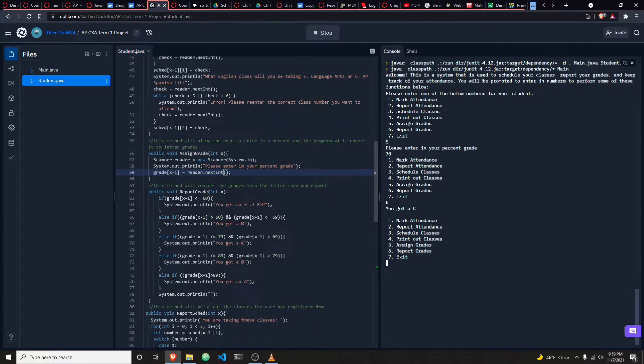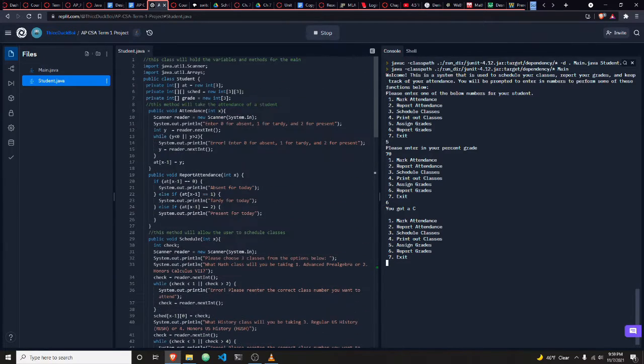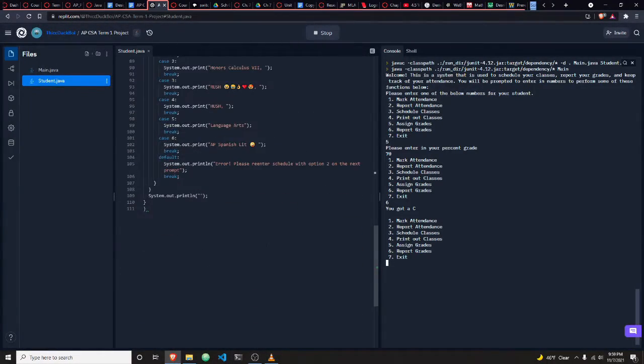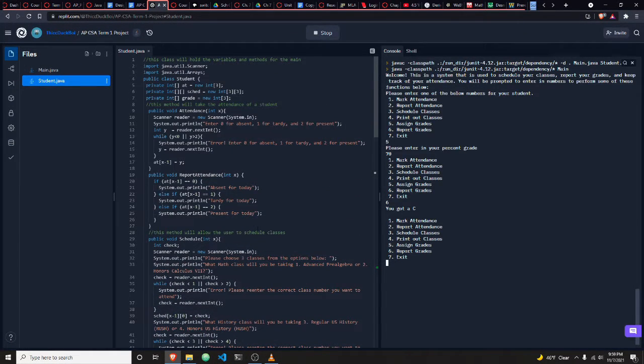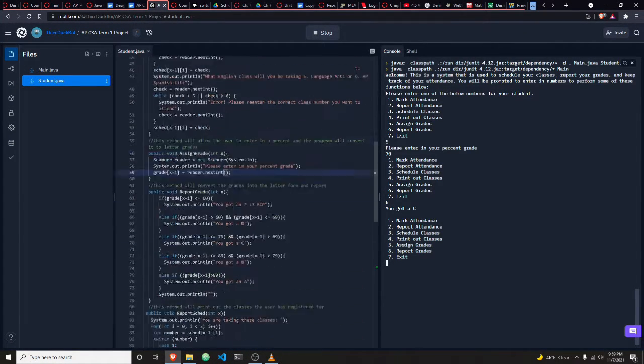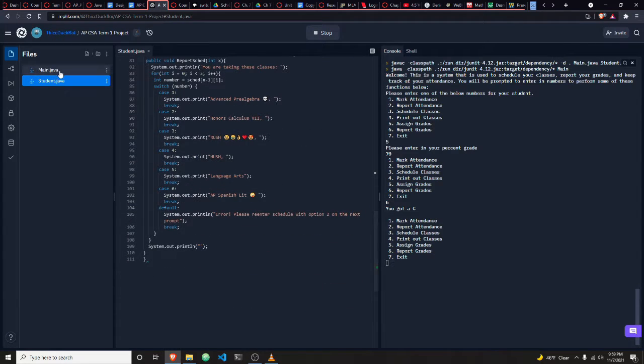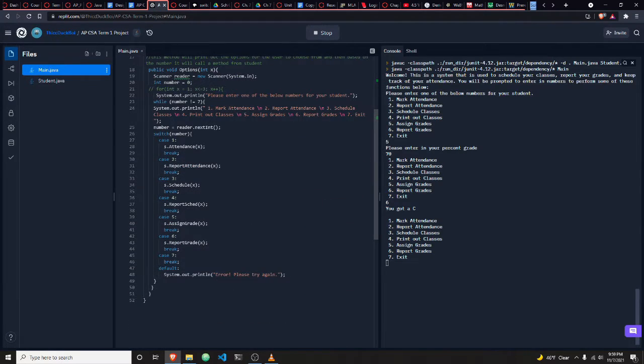And for the last method, which is exit, it will exit the whole student and we'll move on to the next student so that they can have a turn at entering whatever methods they choose. And additionally, if a student inputs a wrong number, let's say 8, it'll prompt the user to re-enter the number again.